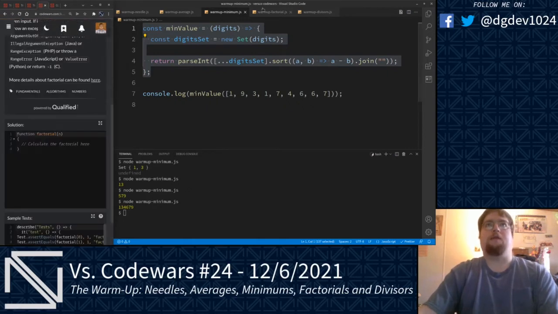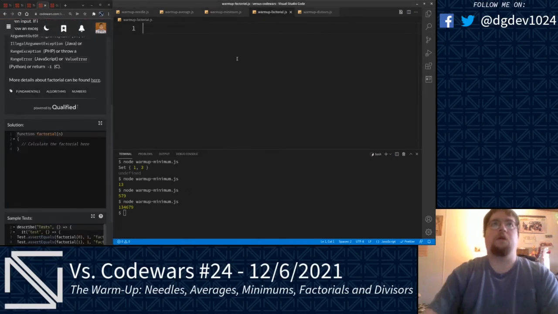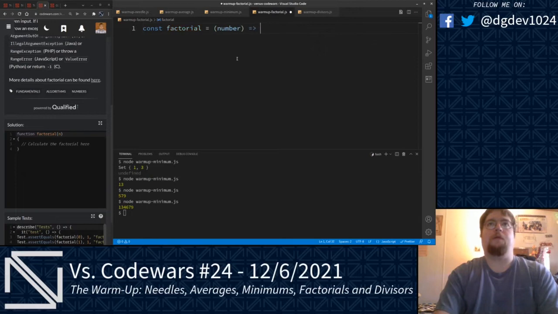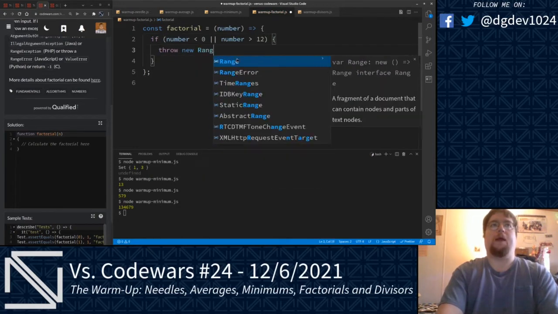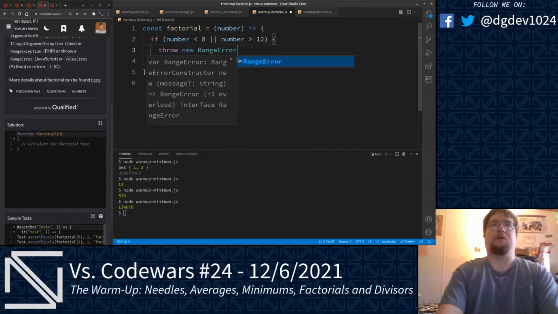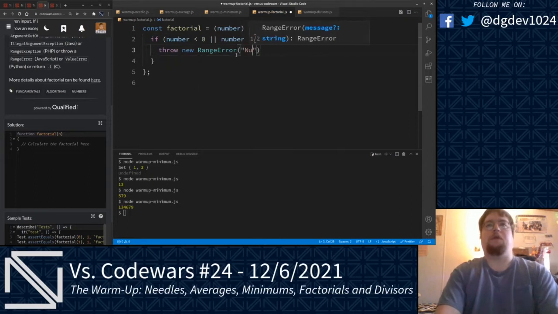Alright, let's give this a try here. Const factorial, and we have our number input here. We need to handle the edge case of numbers below 0 and above 12 first. If number is less than 0 or number is greater than 12, throw new RangeError in JavaScript. I think we'll call the exception "number out of range".